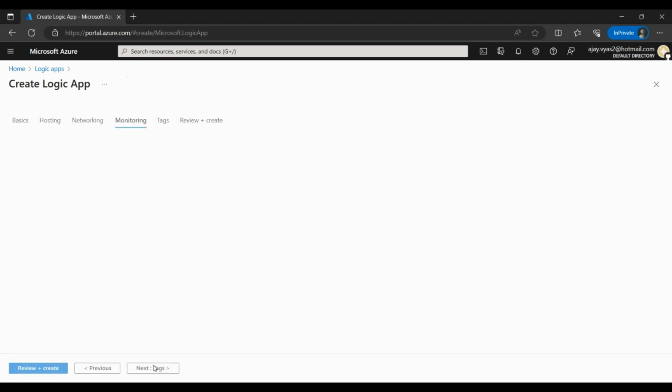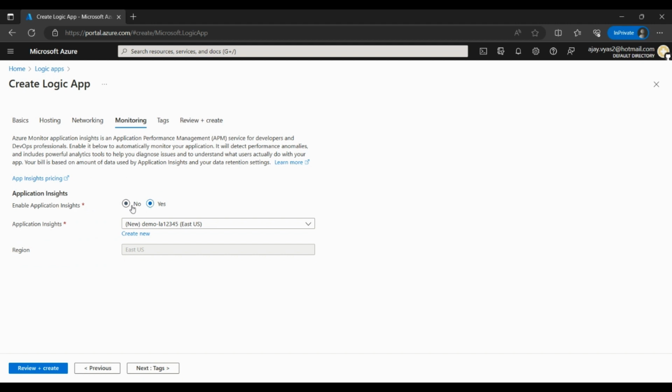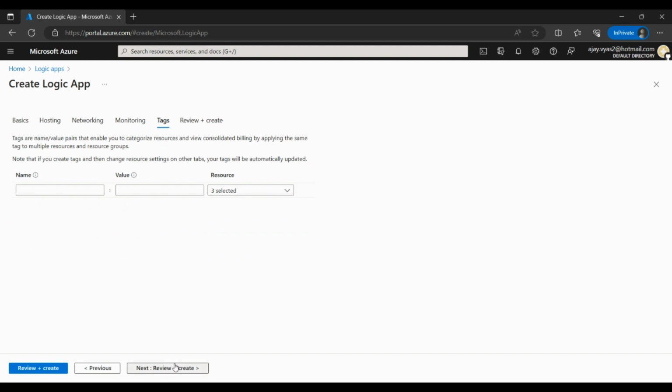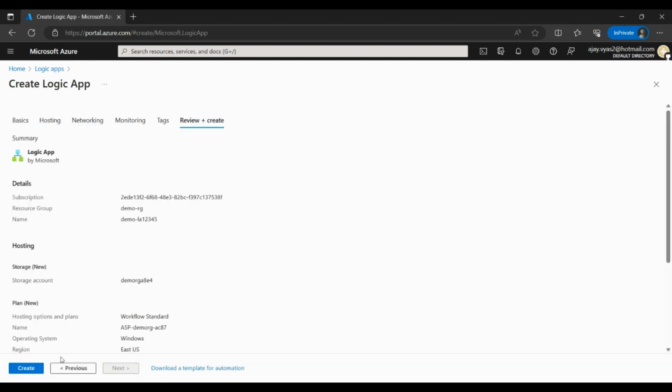In monitoring, right now I'm just disabling the Application Insights also. We'll cover this later. And these tags, we'll just review and create. I'm just creating. It will take some time to create.